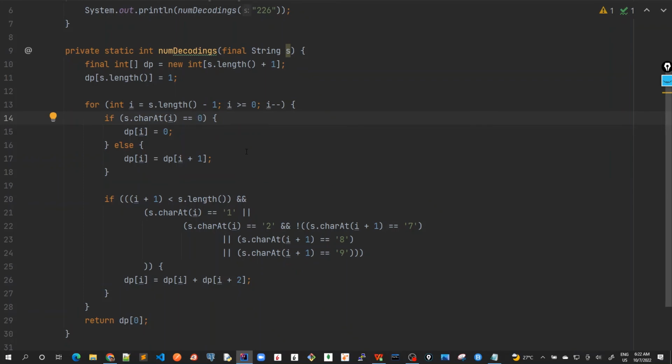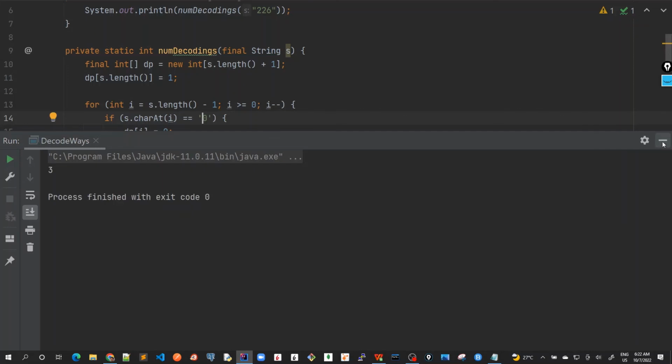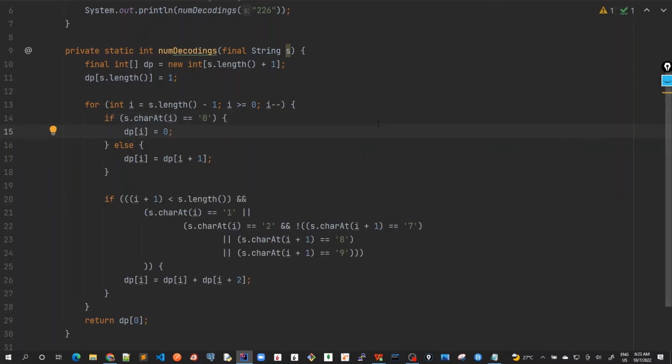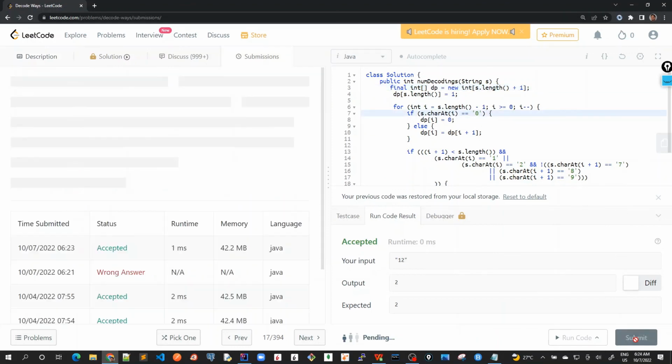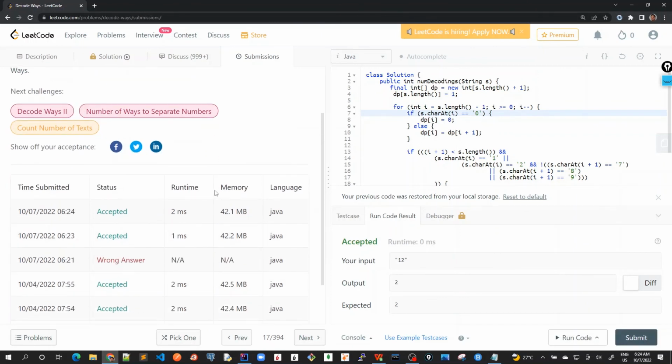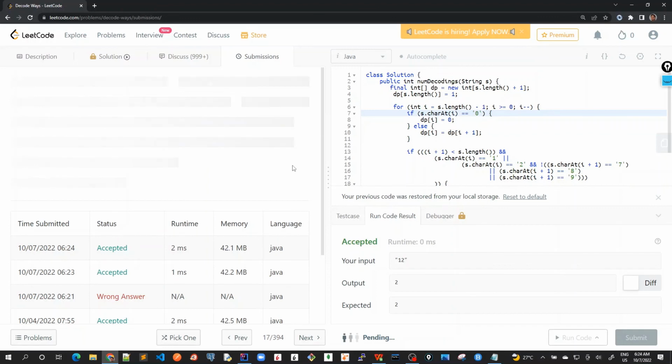There was a small bug here, so s.charAt should be 0, not 1. Not the 0 digit, but it should be the 0 character. Let me run this again to ensure this is all good. Okay, it's correct now. Now let me copy the correct one, and then let me submit it here. Okay, so this works fine.